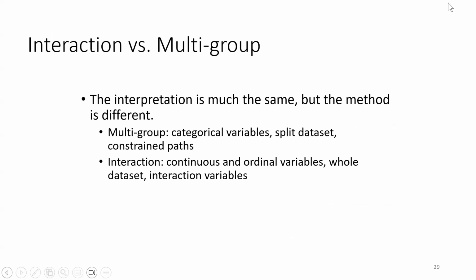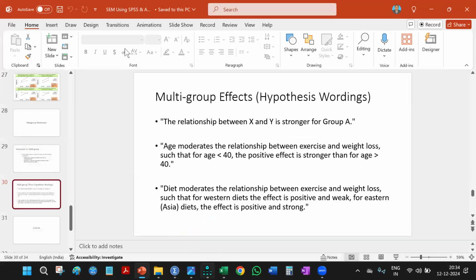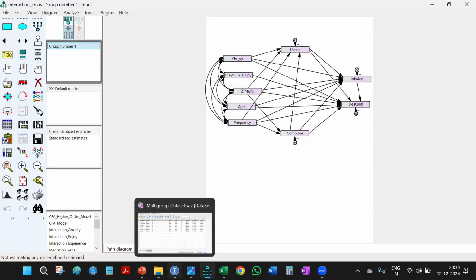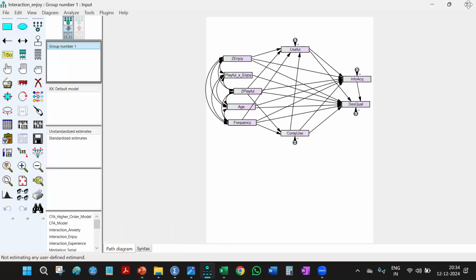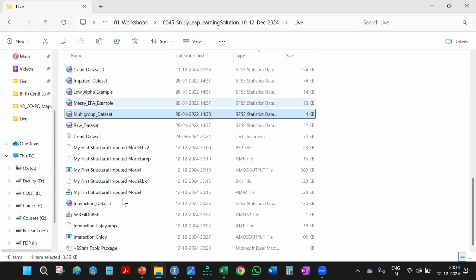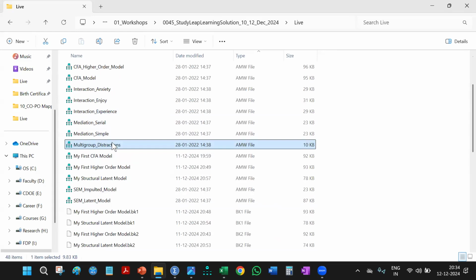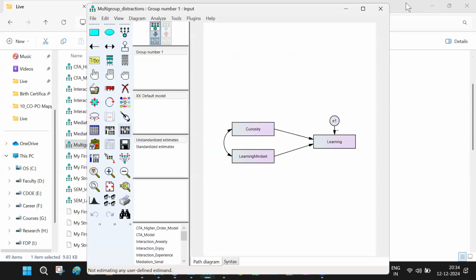So multi-group moderation, let's do that. Let's split the data set. So you have to create two groups. We have two groups here, low distractions and high distractions. So we are testing whether the low distraction leads to the learning. I'm going to open a different model now. There's a learning model here somewhere. Once again, this is called the multi-group distractions model, already created for you, and I'm going to also run the same model.